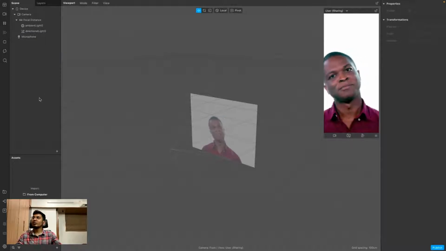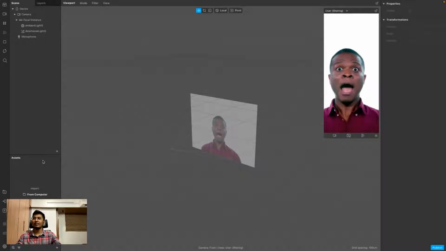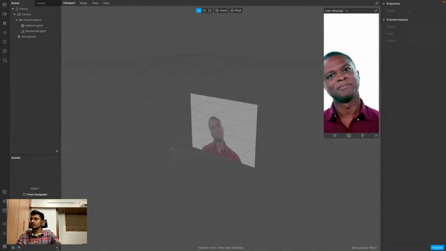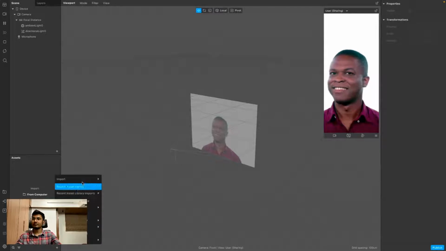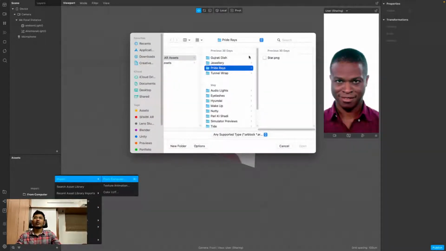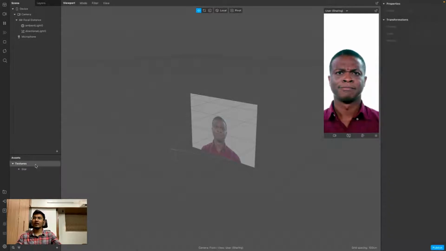So first, I hope you have downloaded the asset file which I have shared from the Google Drive. That is a star PNG. We'll be adding it for our effect, Pride Rails. You can click on the plus symbol here, or you can click import from computer. You can navigate to the path wherever the file is stored, click on that file and click open. Our file will get imported.